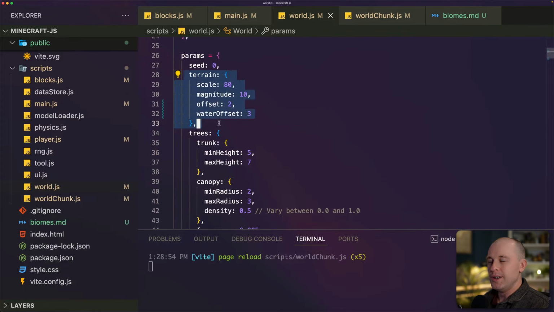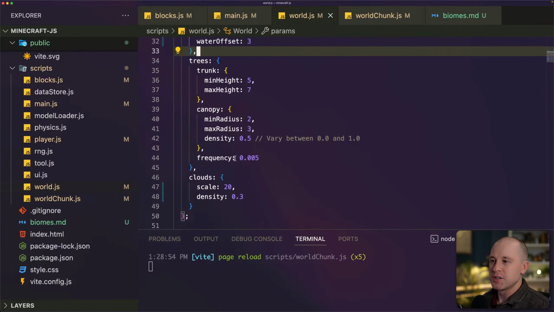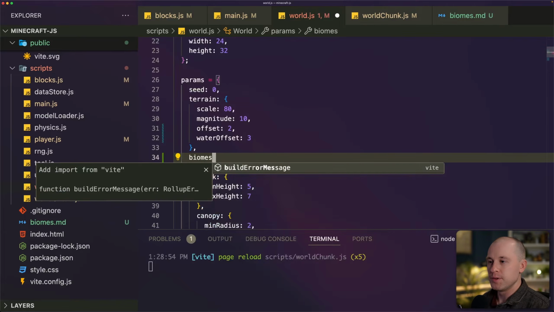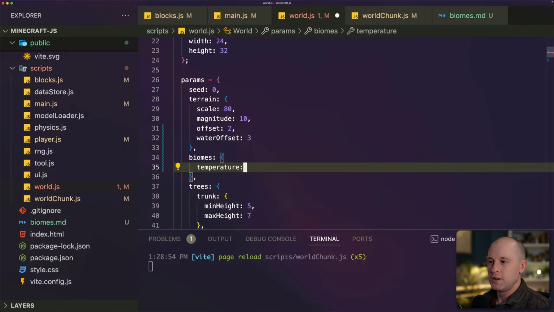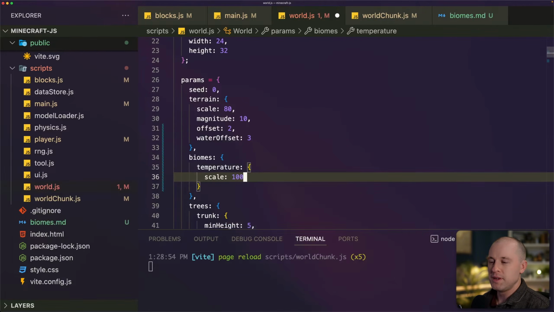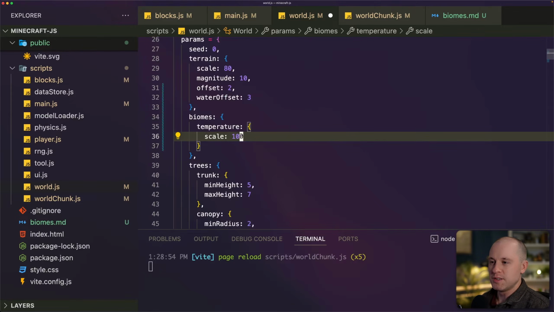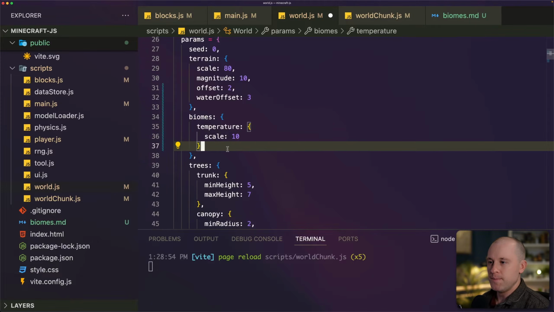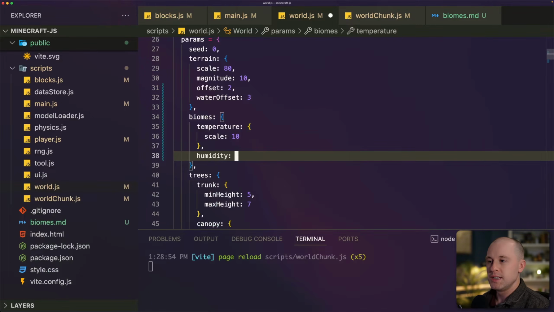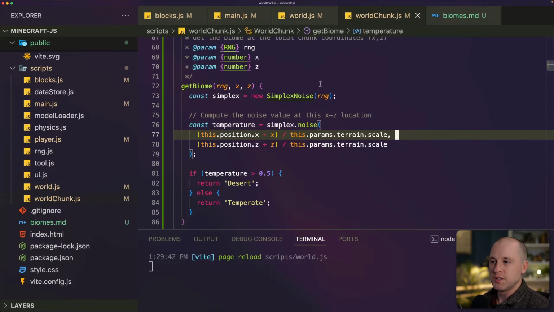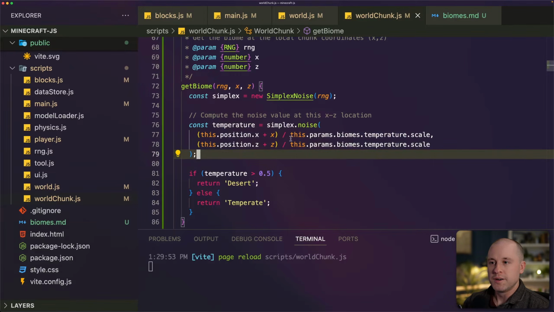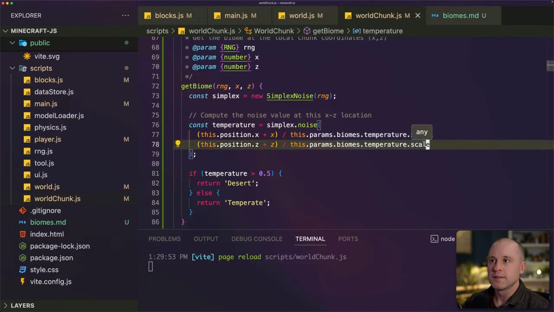So that could go under, I'm going to add a new section here called biomes. And we'll do temperature scale. Let's make it, I think for testing, I'm going to make it small. Let's do 10. And humidity scale, make it 10 as well. So biomes, temperature, scale. All right, so we can now control that.